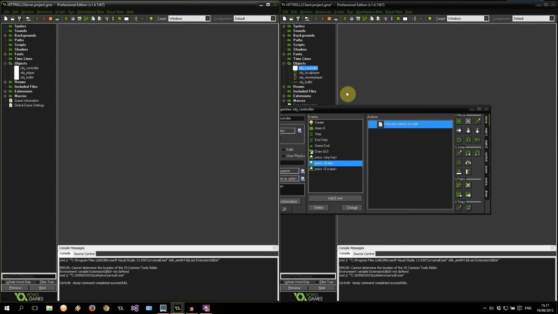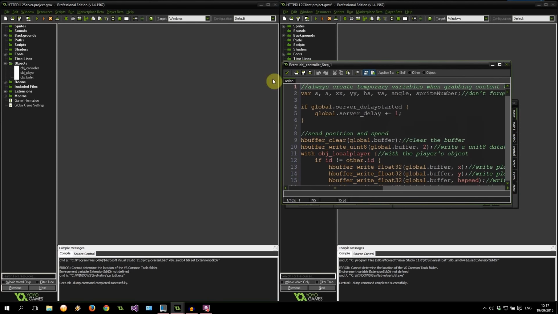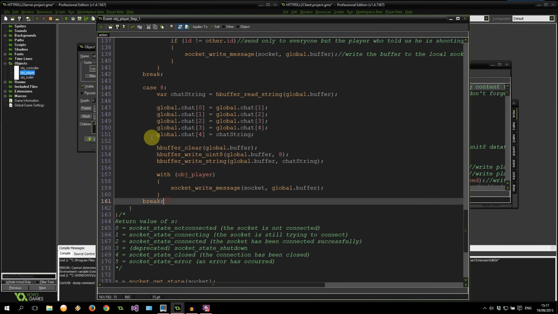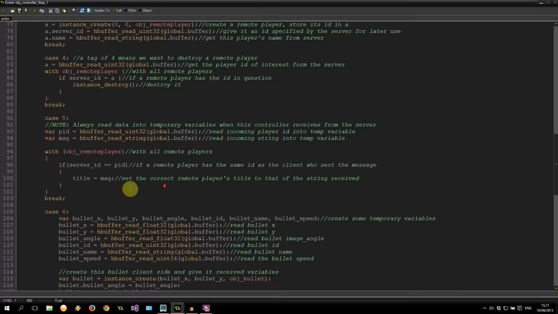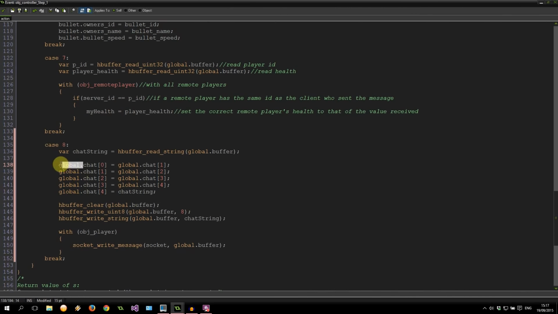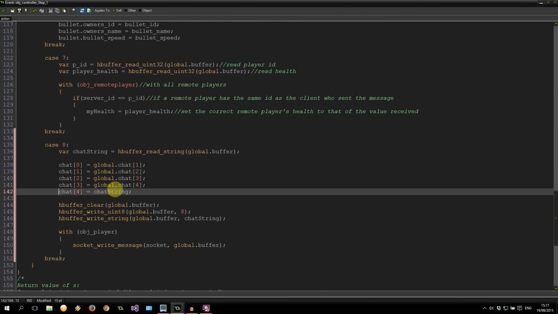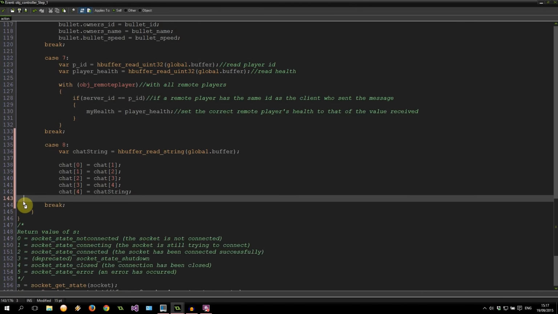Now we need to go back to the client and say, well, it needs to receive these messages. So into our step we go, open this up. I'm also going to open up object player of our server so we can steal code, especially in 8. Steal everything in case 8. Close that now, forget about the server. Let's make this bigger, scroll down, let's paste in our 8. Things to change, well, no global. Get rid of these. And obviously we don't need to write anything, we're just receiving.